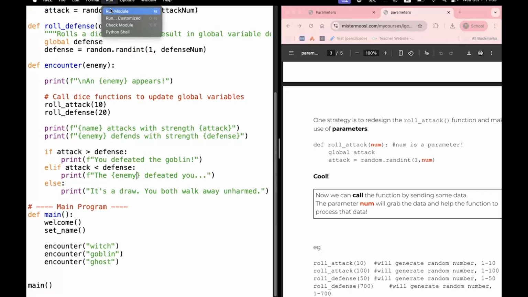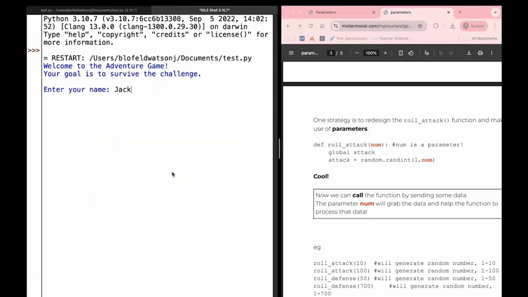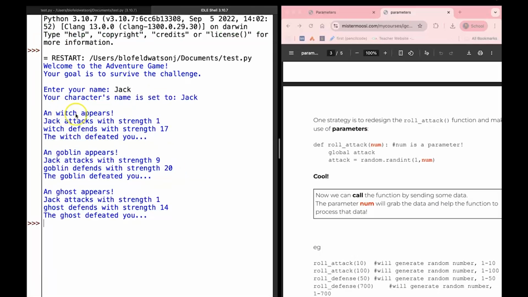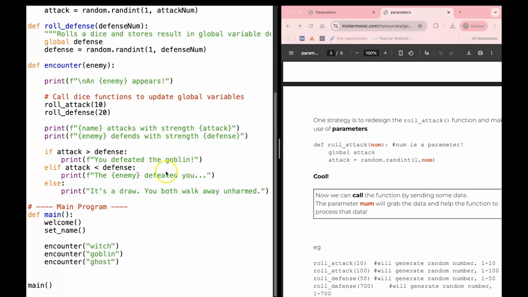So if we run this program, let's see if it works. We're going to do 3 encounters this time. Good luck, Jack. So first we encountered a witch, then we encountered a goblin, and then we encountered a ghost. Okay? So parameters are helping our functions to share data. In the main function, we've got this data witch, and we're sending that data to the encounter function. The encounter function grabs it in its parameter and then starts to process it as it completes its own purpose.